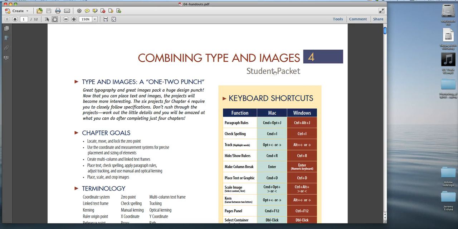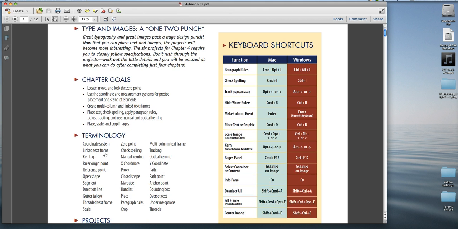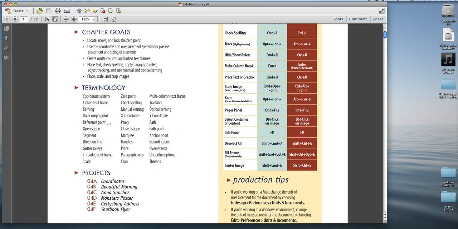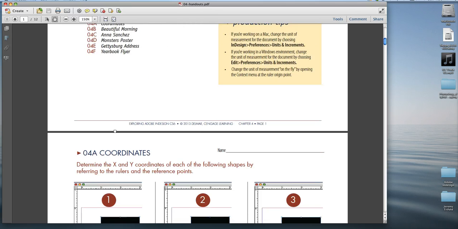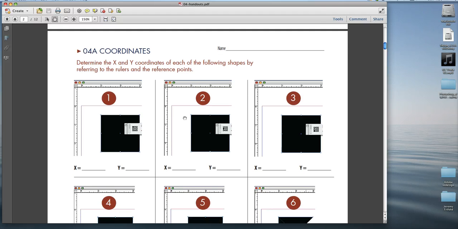Okay, so here we are in Chapter 4, Combining Type and Images, and this is video 1. I want to quickly get started on Project A. It has to do with coordinate systems, and that does relate to placing images, because if you want to place an image in a specific position in your document, it's good to be able to use the X and Y coordinates for precise placement as opposed to just eyeballing it. That's what I want to introduce now so that you'll be able to do 4A.